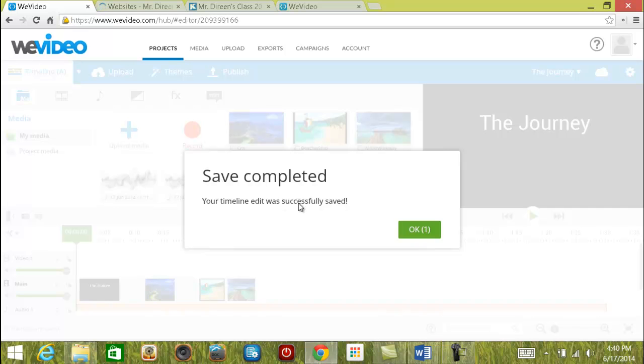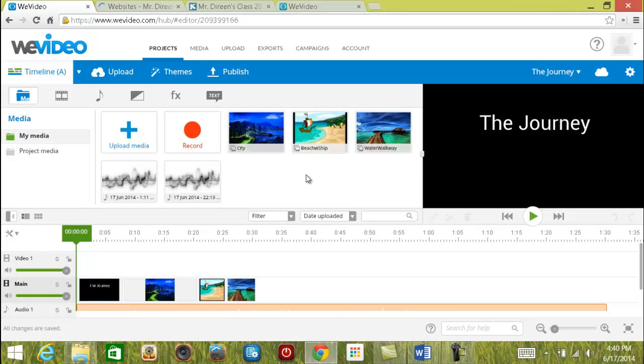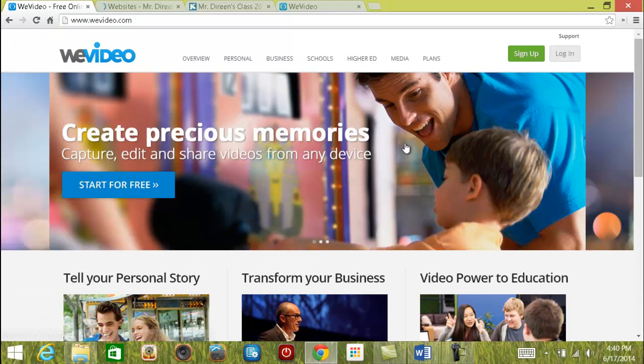Like I said, usually it saves by itself, but if you want to save it just in case, go ahead and do that. So when you finish saving, click on the profile image on the upper right hand corner up here and click on log out to exit the program.